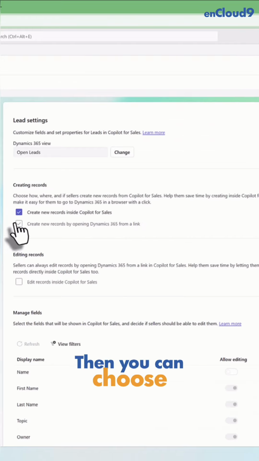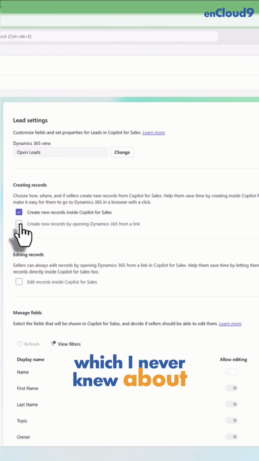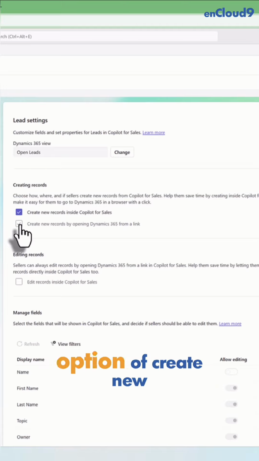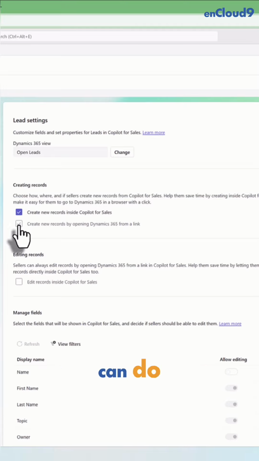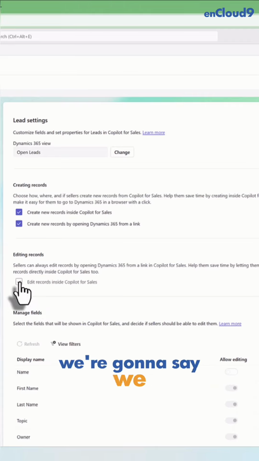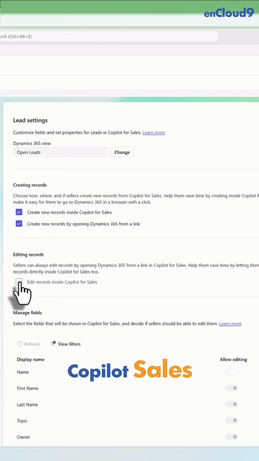Then you can choose also this option, which I never knew about, but we're going to talk about what this second option of create new records by opening Dynamics 365 from a link can do. We're going to choose that. And of course, we're going to say we want to be able to edit records within Copilot Sales. So we're going to do that.